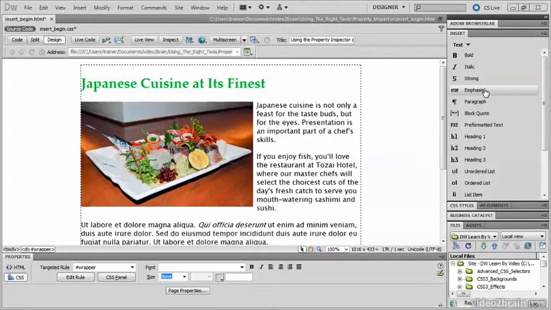The Property Inspector is also useful for setting common HTML attributes, but for CSS and HTML5, the CSS Styles and Tag Inspector panels offer much greater functionality. They're the subject of separate videos.